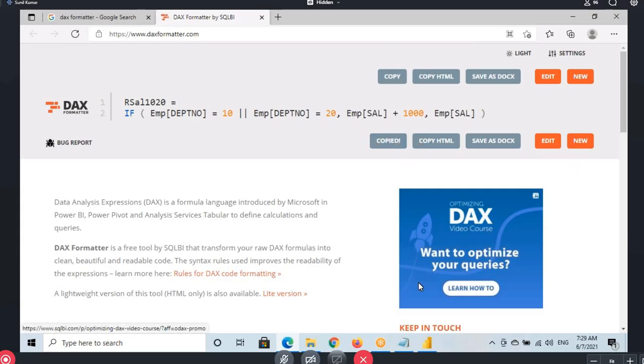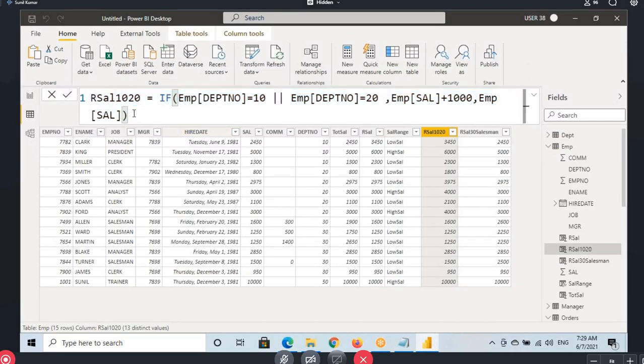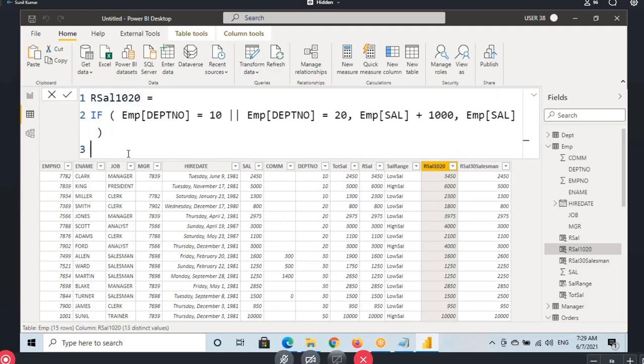So you can just copy this code. You can even write this code in the formulas. Control V. So here readability is good. You will understand how good it will help us.